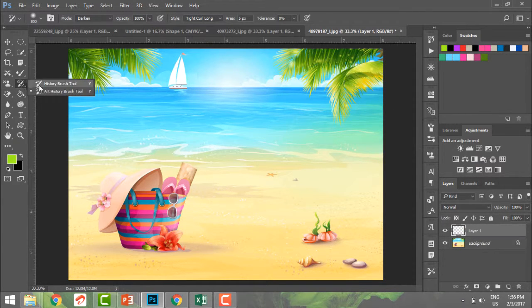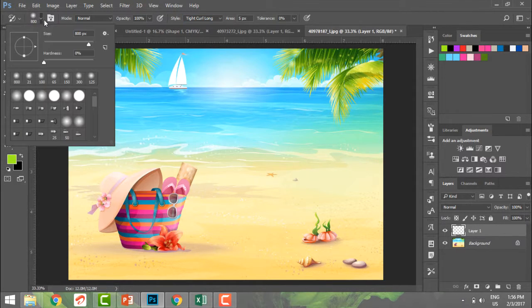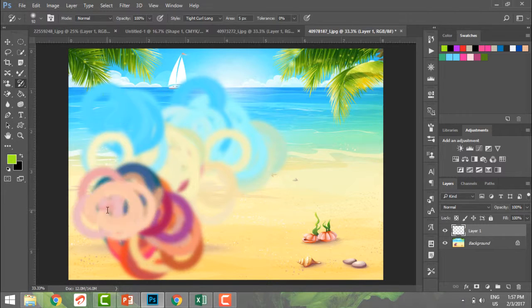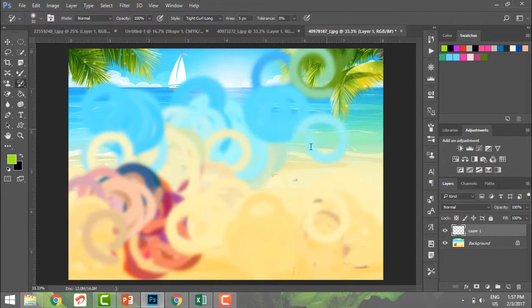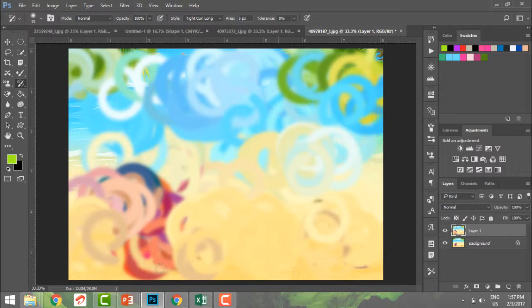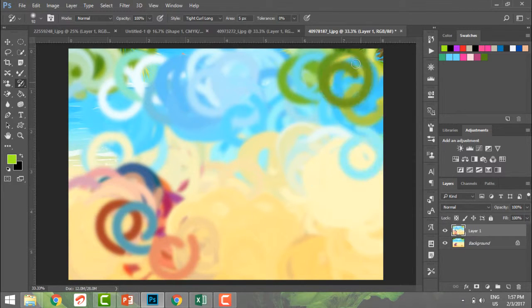I will go to the art history brush tool. By default I have my normal mode and I have these different styles. If I select tight curl long, and this is my tool, I'm just going to reduce the brush size. I can also use the curl left brace. If I start doing this, you can see it's just taking my colors from below, as simple as that. I can use different types and have different types of effects if I want to.